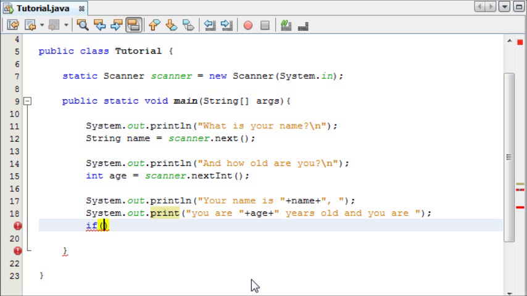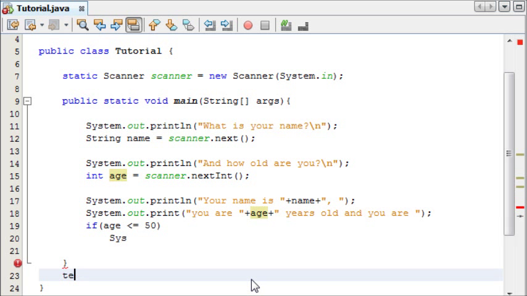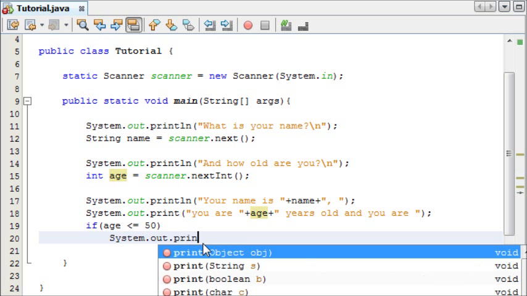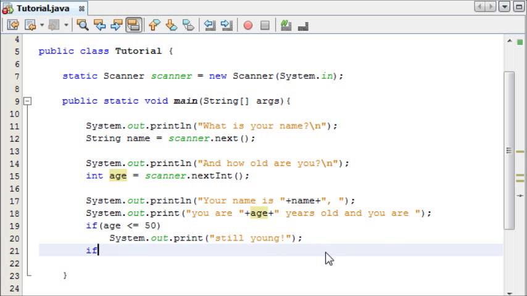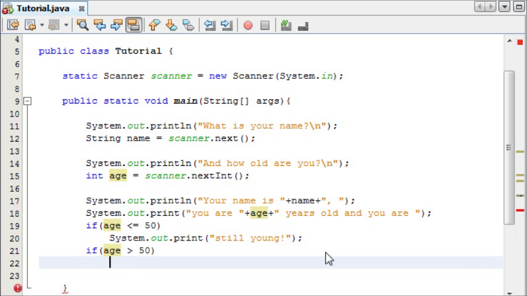So we're going to make an if statement. We've done this all before, so if you don't know what an if statement is or how to work with it, I suggest you watch my previous tutorials. So if age is less than or equal to 50, we're going to say System.out.print, and remember, print means it doesn't go to the next line. So "you are still young!" exclamation mark. And if they're over, then we're going to say age greater than 50, System.out.print. And let's see, trying to think of something that won't offend anyone. "And you are getting on in years."